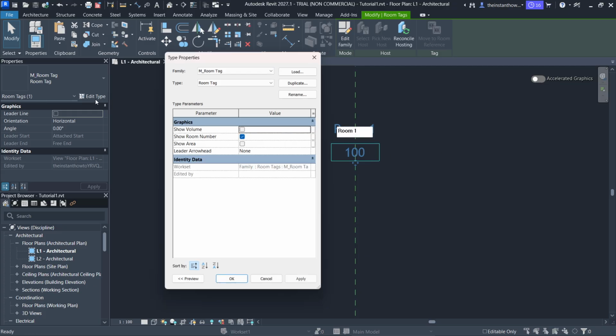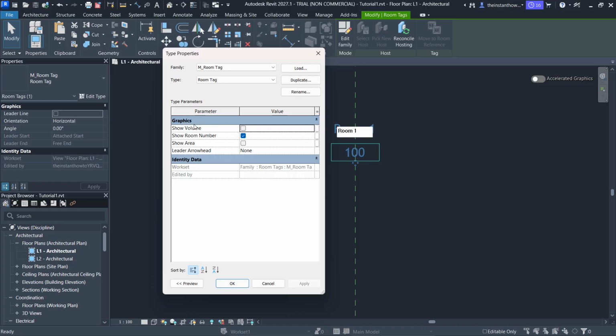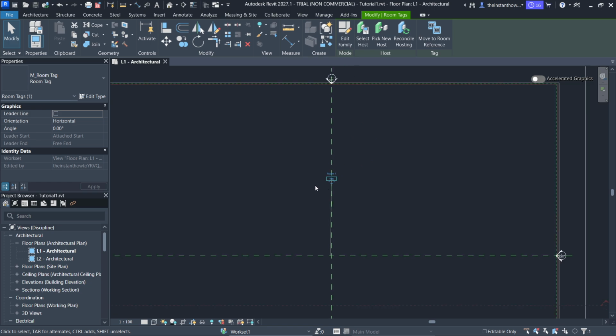You can of course go to the edit type button over here as well, and you can go ahead and show different things like show area, show room number, show volume, etc. And of course you can do some other things in here as well, okay? So that's how to name your rooms.